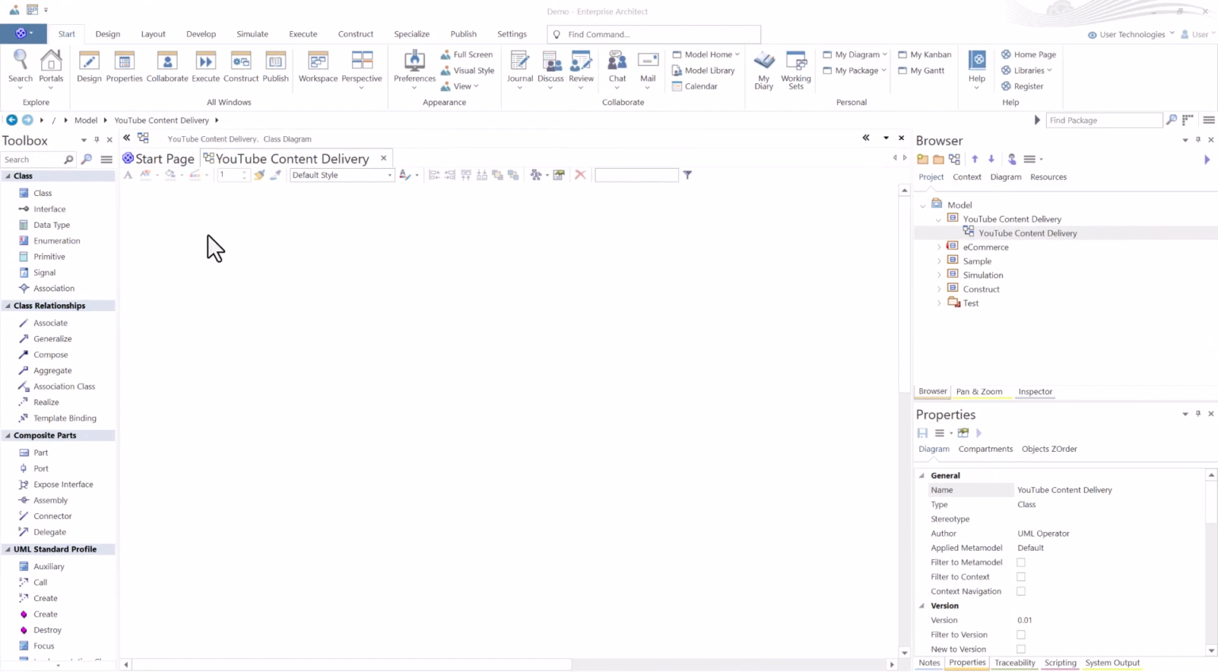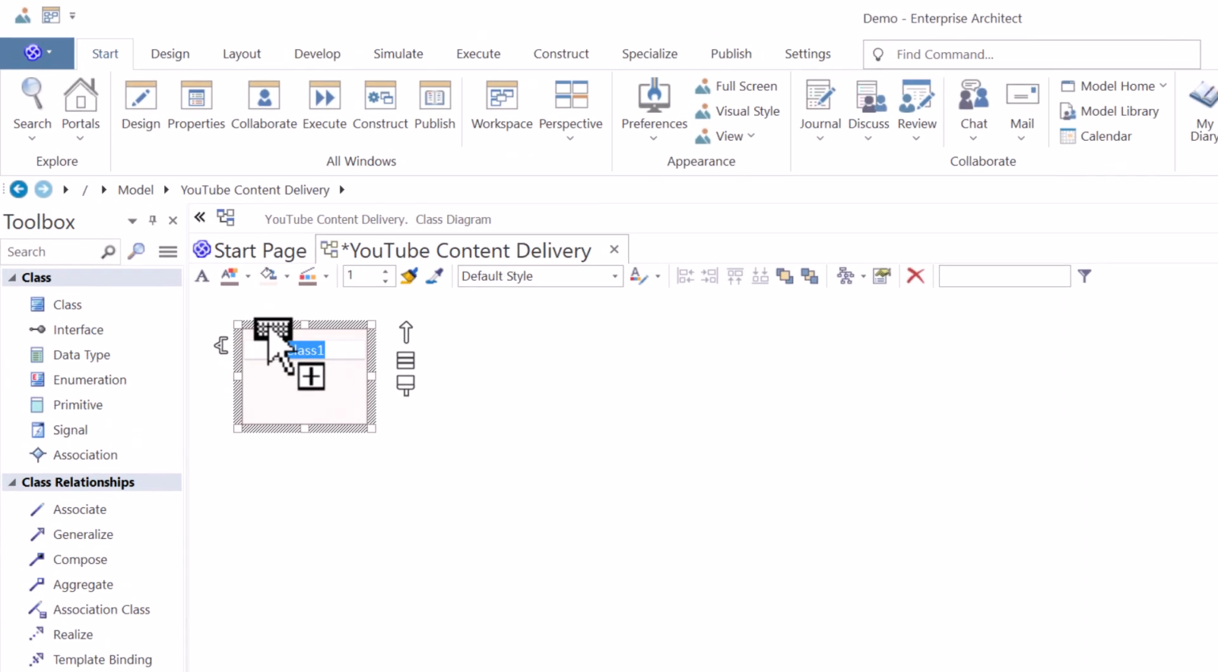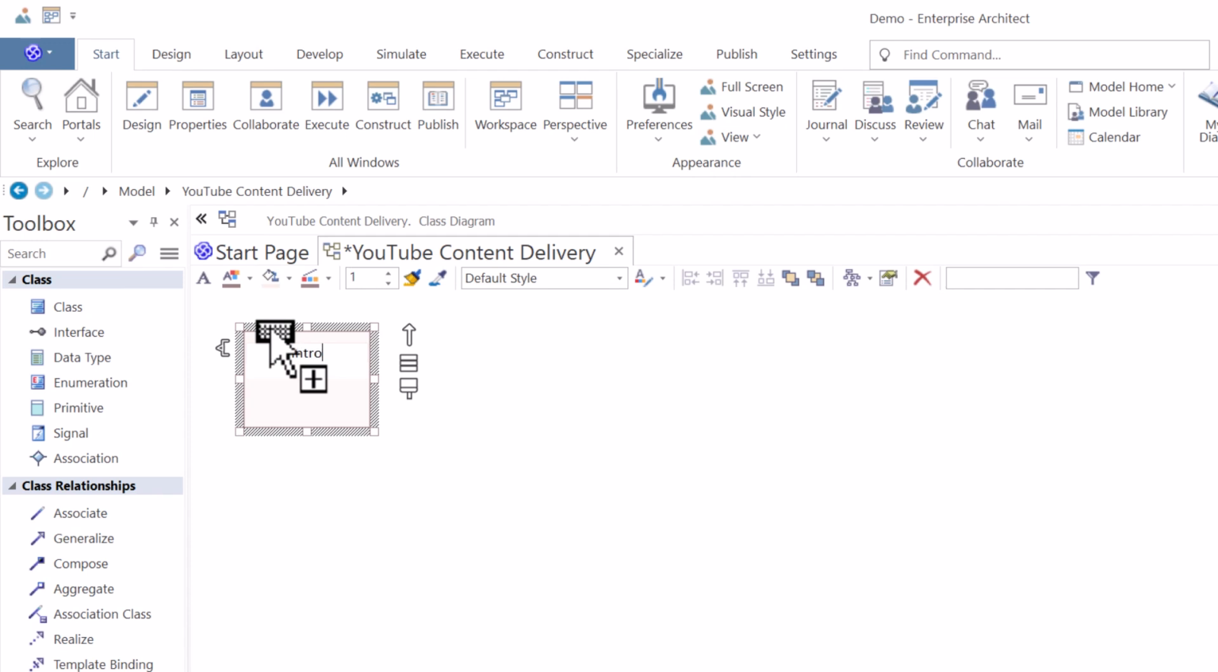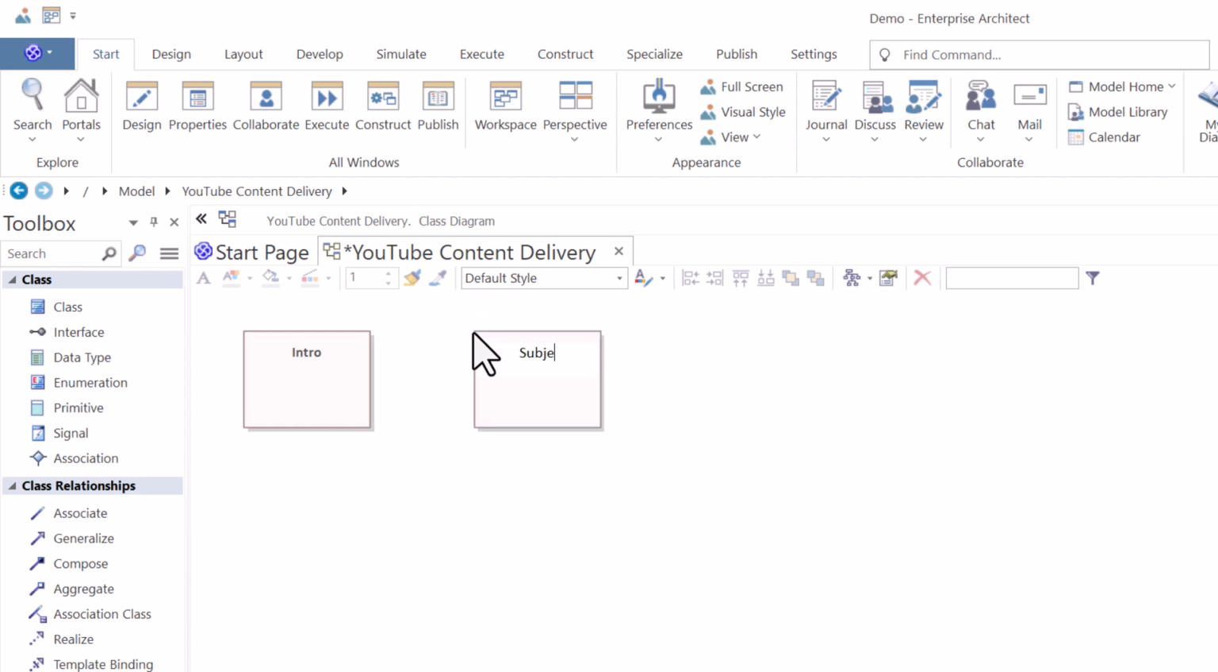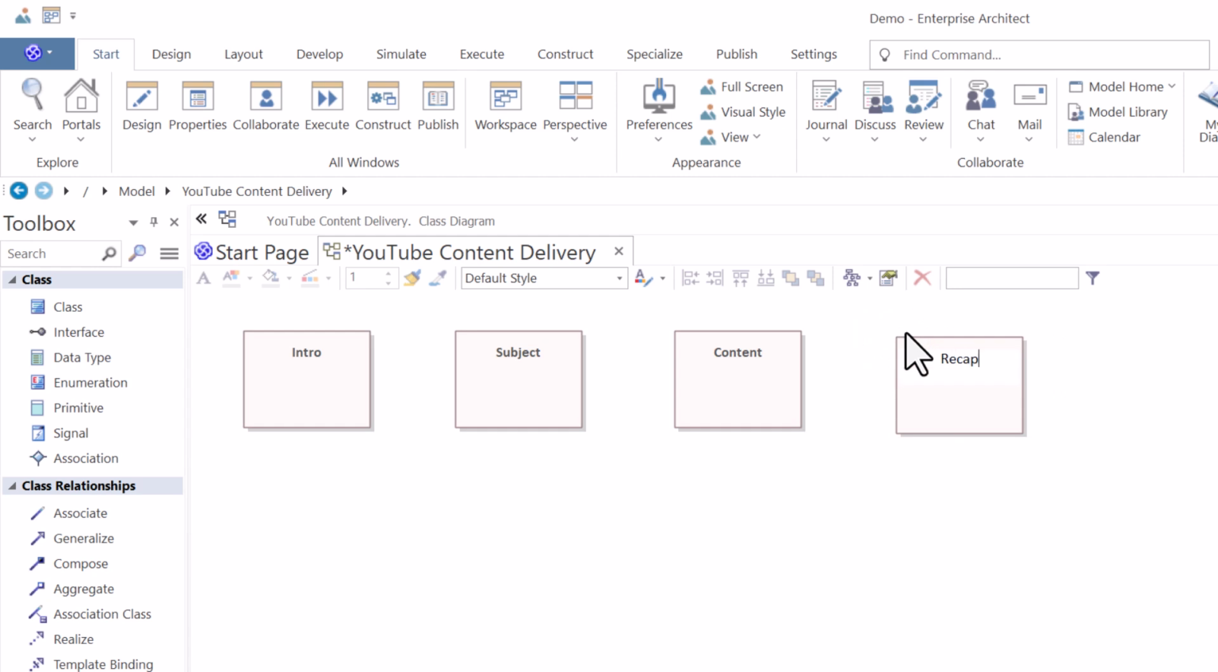So very simply, content delivery, we're going to use class elements, starts with an intro. So we're just going to type in intro here. We are going to have a subject. Because we've launched class element, Sparks remembers that. So all I have to do is hit Control and left click and it brings in another class element, right? We have content. I mean, that's the whole purpose, right? Content creators is to create content. And then eventually in our flow, we've got a recap. And then maybe we have a closing.